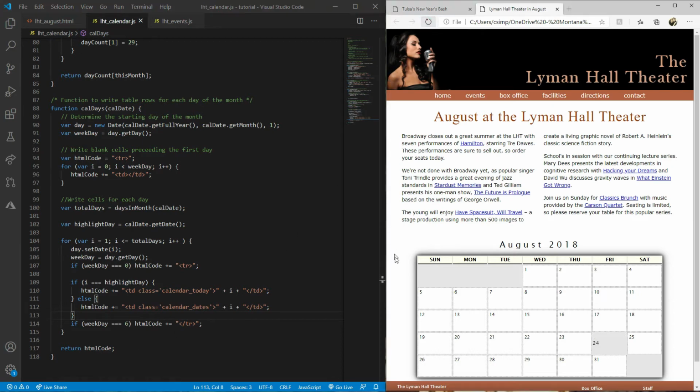When I refresh, you will see that it has it black because it was supposed to be calendar today. Oh, it's supposed to be an ID. So it's still supposed to have calendar dates. Sorry. But then its ID is supposed to be calendar today. And you can see we highlighted just the 24th.